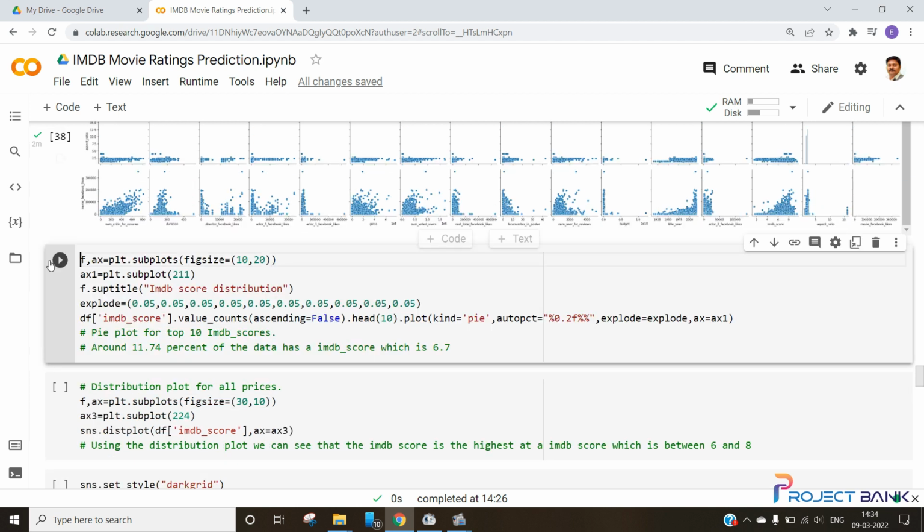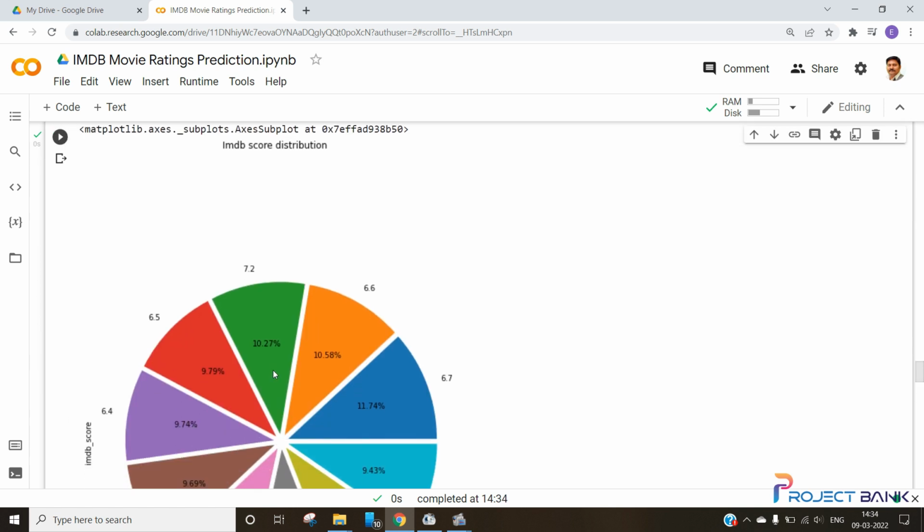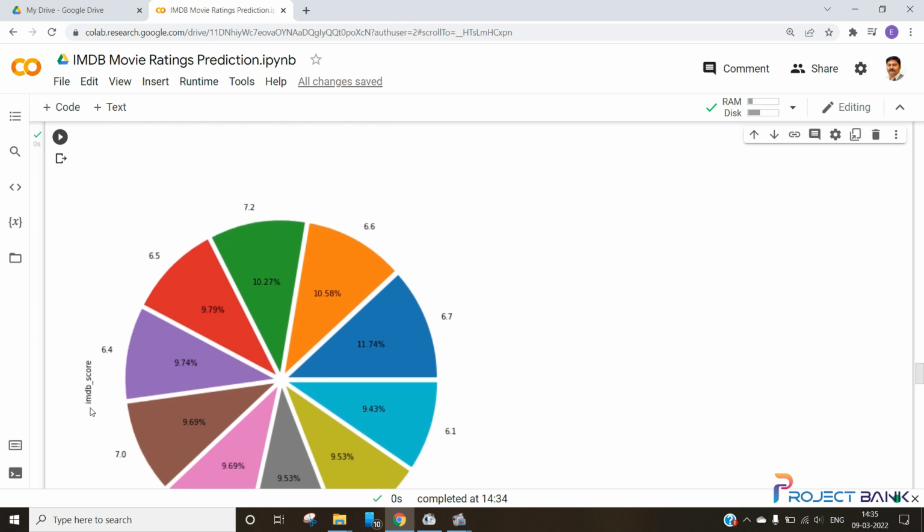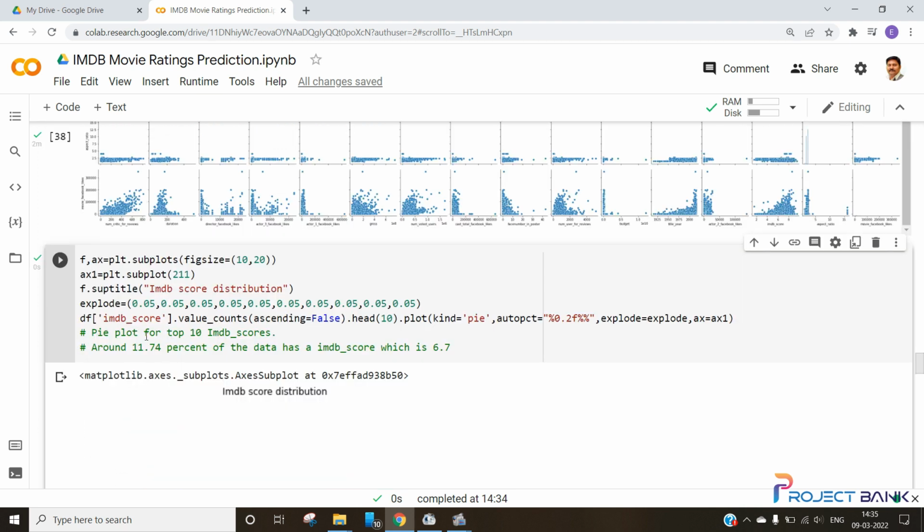Moving on to the next cell, here we are using a pie chart which shows us the distribution of ratings. As you can see here, the 6.7 rating is 11.74% of the overall data. Similarly, 6.1 rating is 9.43%. Similarly, 7.2 rating is 10.27% out of all the data in our data frame. We have the title here, IMDb score, and we have used an explode and given this value as 0.05, repeated 10 times.